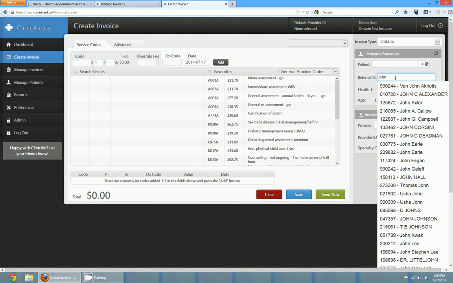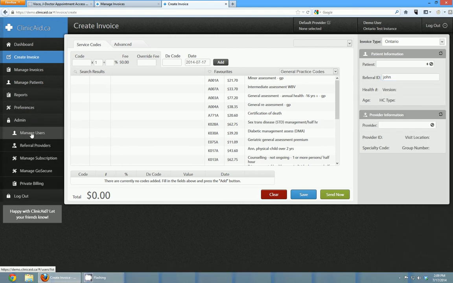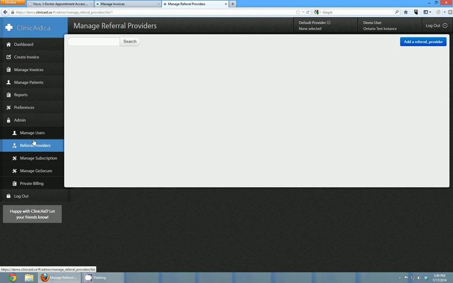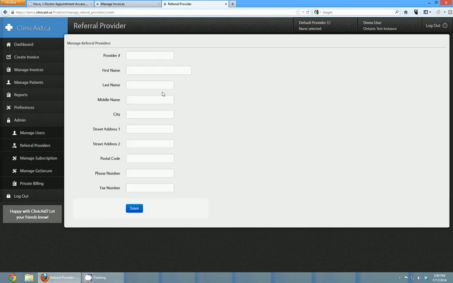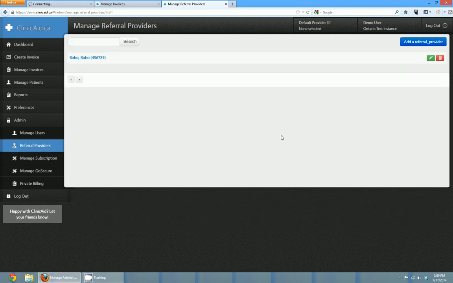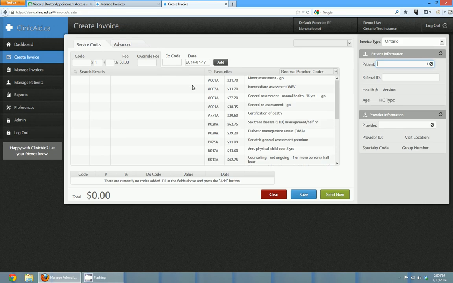You can also add your own referral practitioners in the admin system here. So if I go admin referral providers, I can add a referral provider like that, and I can give them a name and click save. And now when I create invoices, this referral practitioner shows up at the top of my list with a little star beside it. So it gives you lots of options for managing referral practitioners in your particular province.